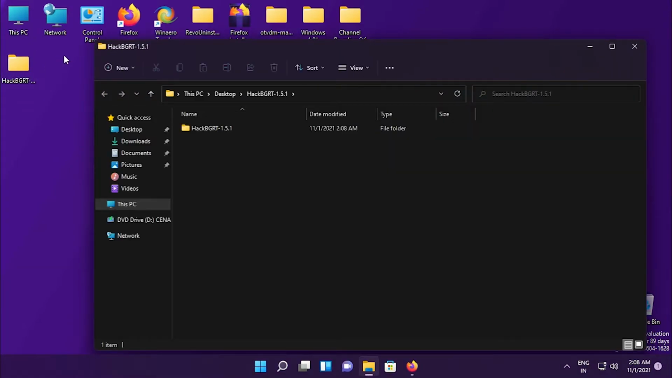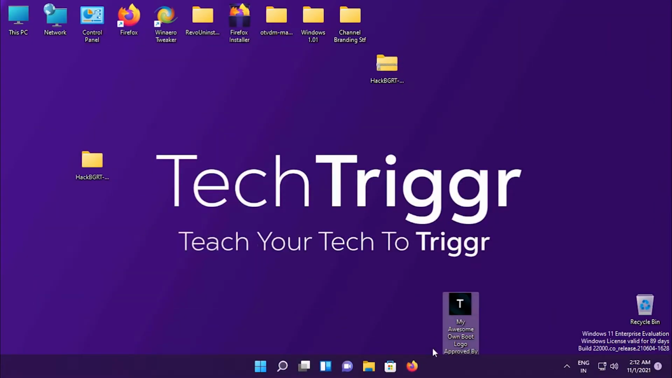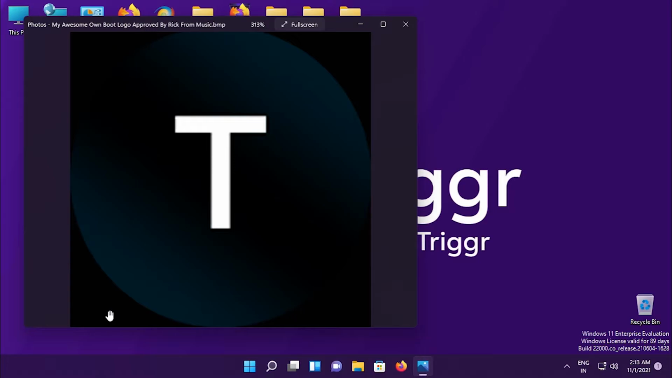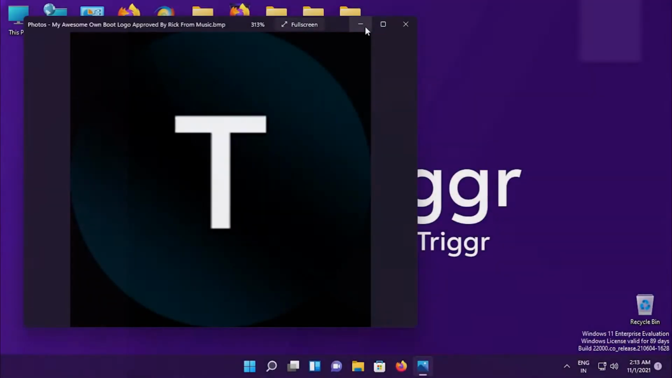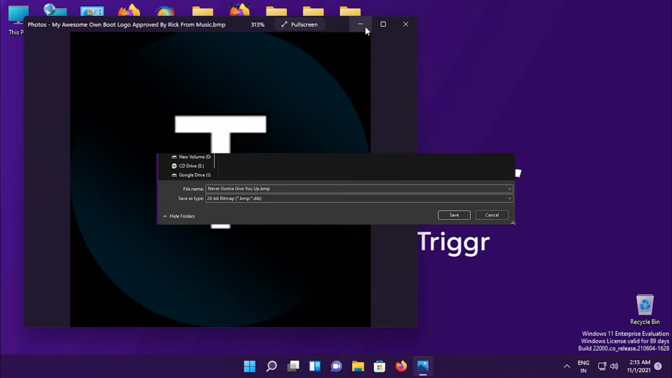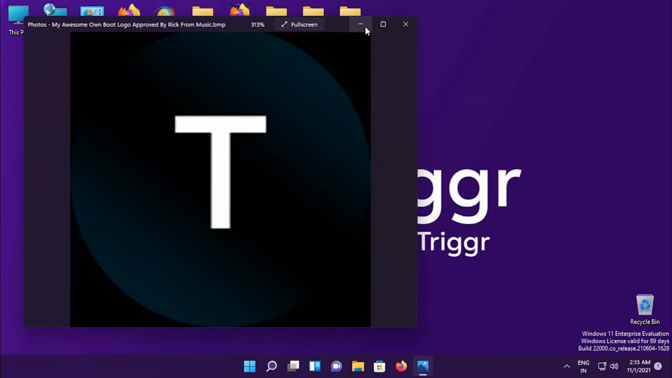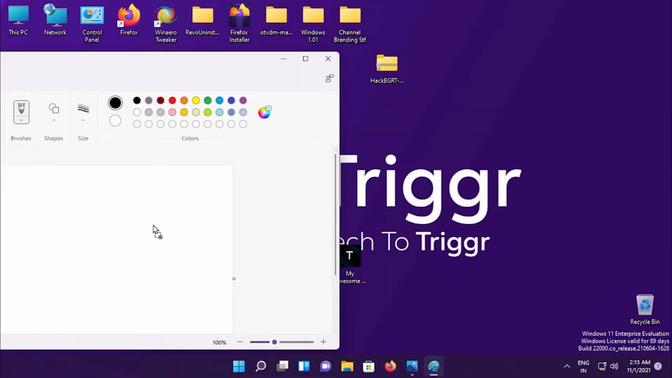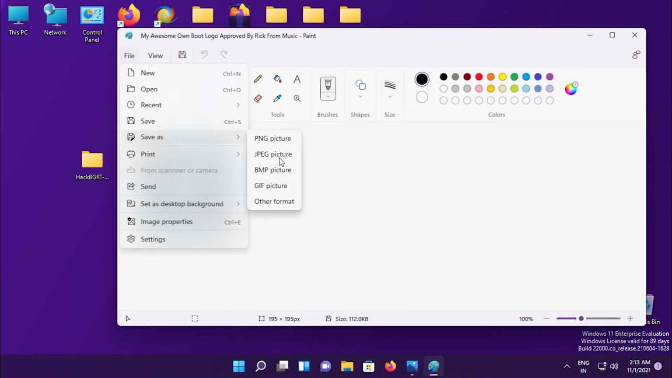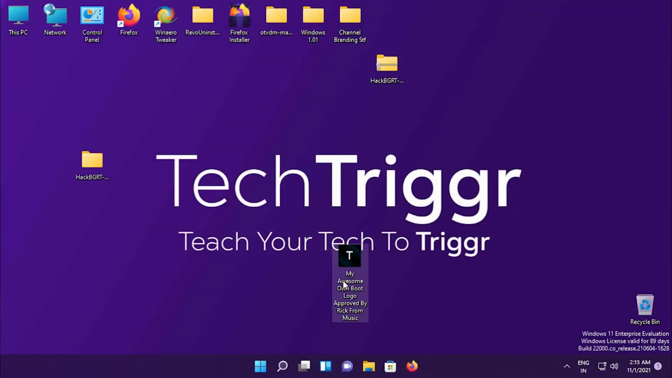And now it's time to create your own custom boot logo. And if you already have one, we have to make a little bit of modifications to it. Any transparent parts of your image should be replaced with solid plain black. And your image should be a 24-bit bitmap file. But most images are in PNG or JPG file format. If yours isn't a 24-bit BMP file, open that image up in MS Paint and save it as a 24-bit BMP file. And just like that, now you should have a BMP file.